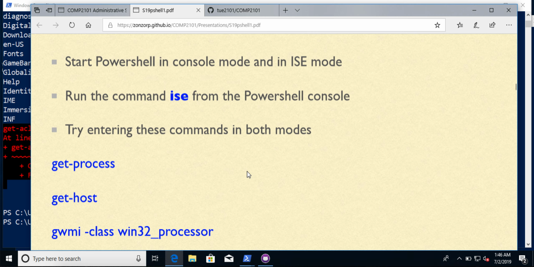There are a few commands that are suggested that you try in both modes to get an idea of what the output looks like from them. You should find that it's essentially the same from both for these commands.